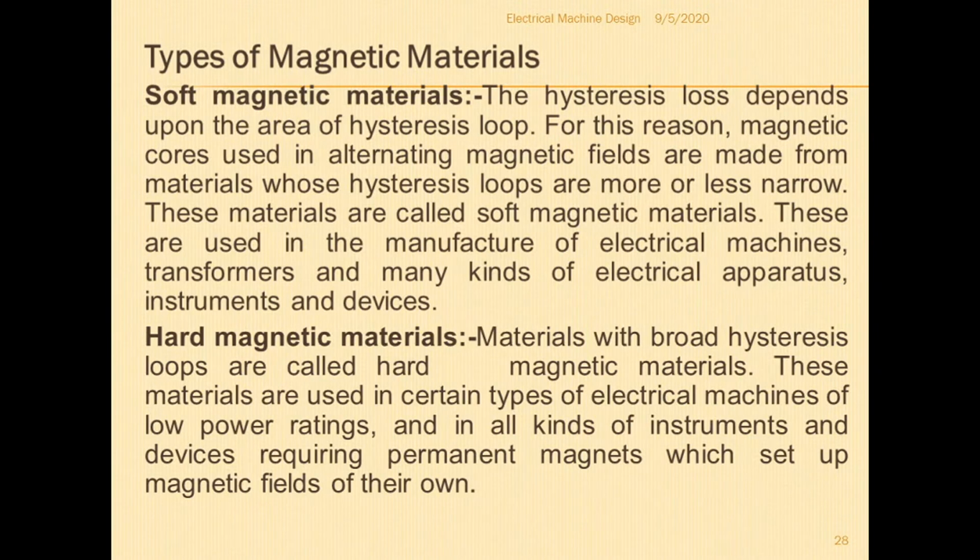If you consider soft magnetic material, the hysteresis loss depends upon the area of the hysteresis loop. For this reason, the magnetic cores used in alternating magnetic fields are made from materials whose hysteresis loops are more or less narrow. These materials are called soft magnetic materials. In the first and second cases, the hysteresis loop is slightly narrow, correct. So these materials are called soft magnetic materials.